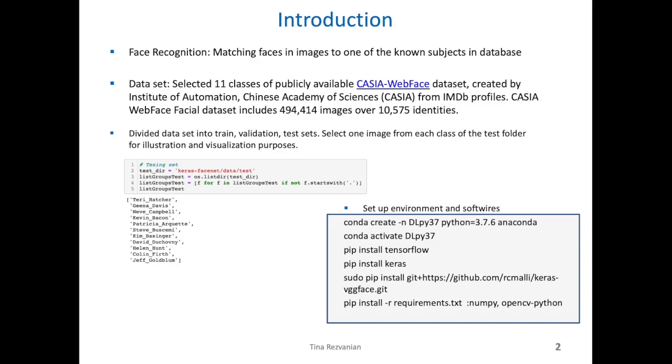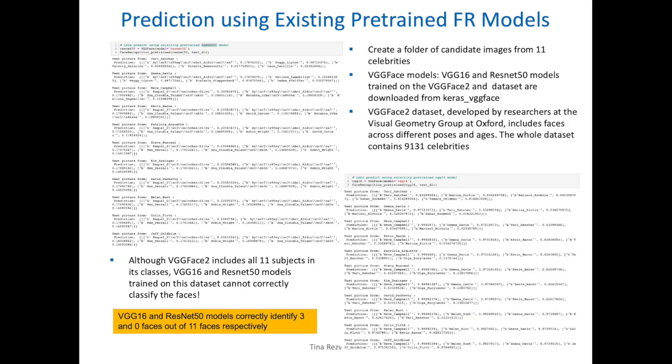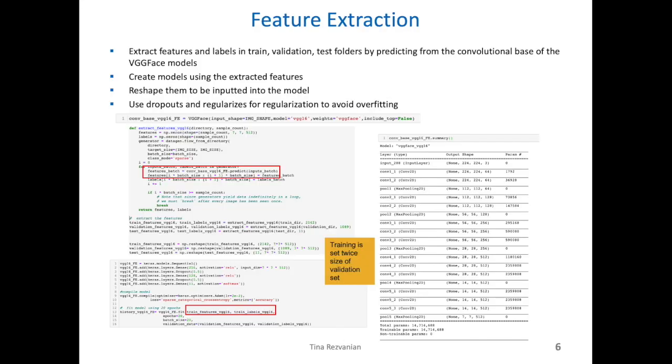First, I am splitting the data into train, validation, and test, with test having only candidate images for visualization purposes. Using the pre-trained models of VGG16 and ResNet50 on VGG Face dataset, all 11 datasets are already included in the VGG Face dataset, but VGG16 only identifies 3 out of 11, whereas ResNet identifies none of them.